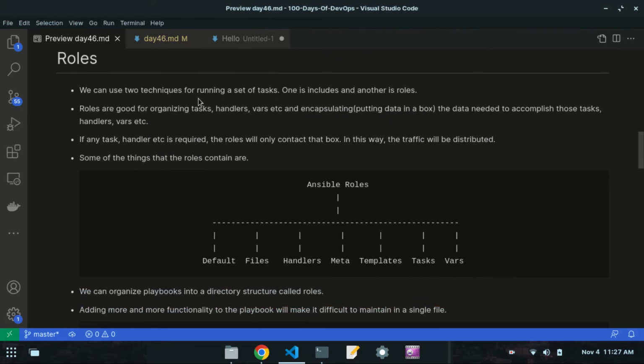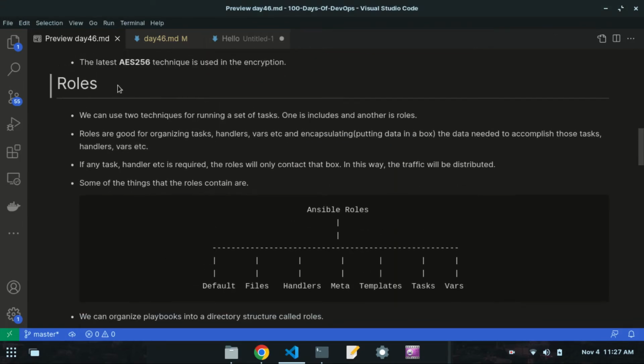Alright, so now let's take a look at the important concept called roles. We can use two techniques for running a set of tasks. One technique is to use includes, and another technique is to use roles.